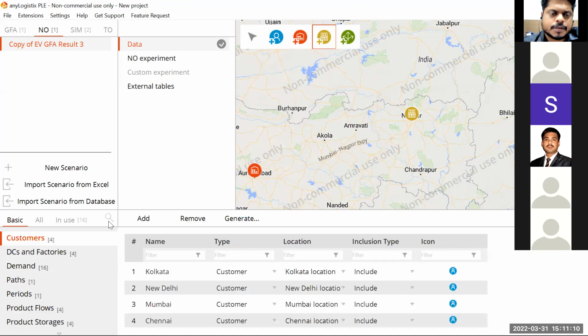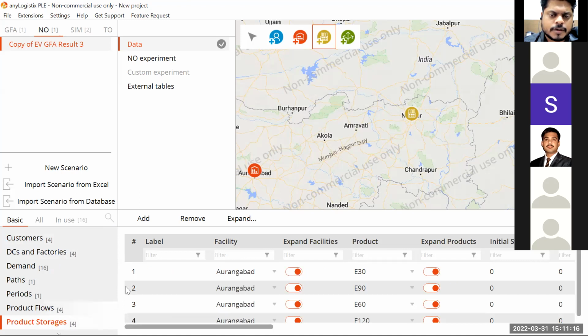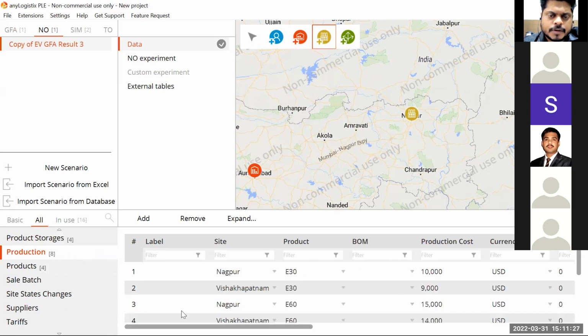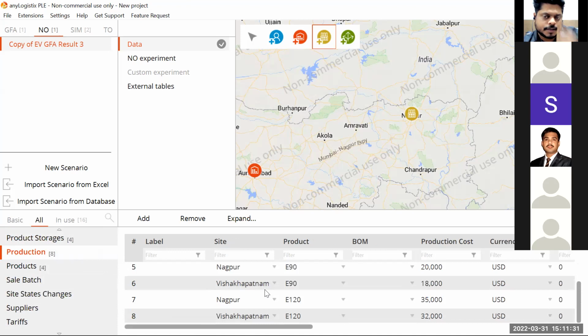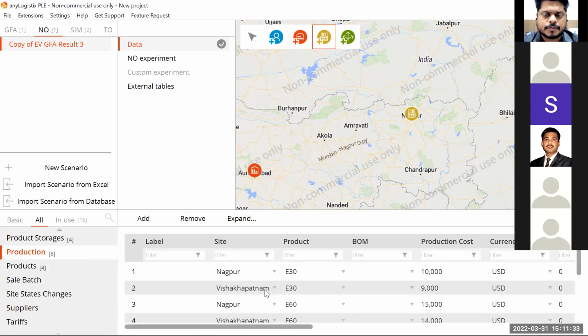Now go to this product storages. Go to all. Click on the all. Top right of block, basic. Yes, sir. Production you have already put. Yes, sir. 10,000, 9,000. Okay, currency you have to change to INR. Yes, you can do. Actually, from the beginning, I am doing in USD. That is why I did not change.